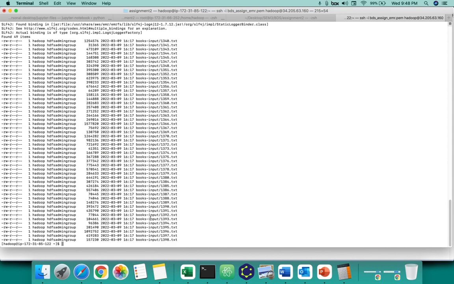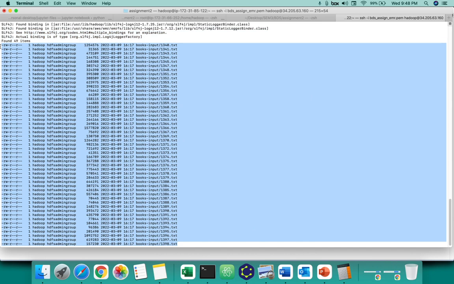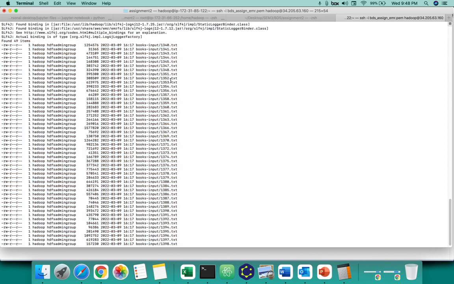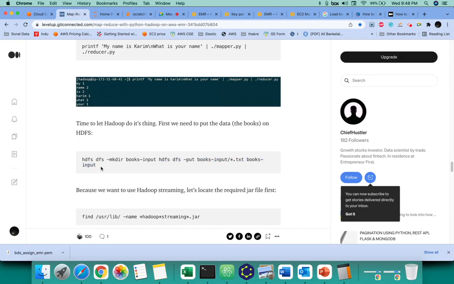You are able to see all the files which are there in my Hadoop. You can see that it is owned by Hadoop admin, and books input, these all files are there. Any question here? So all the files have been copied into the Hadoop.